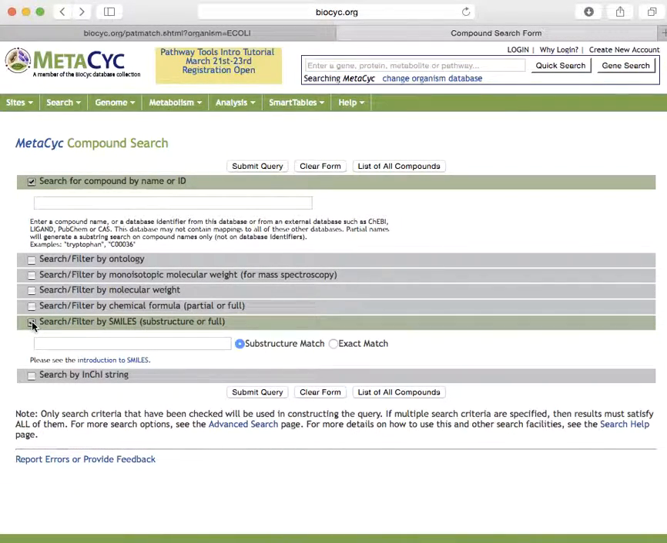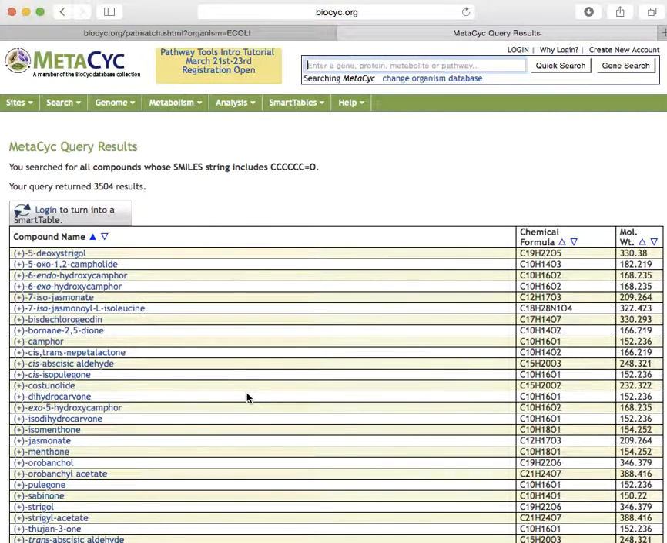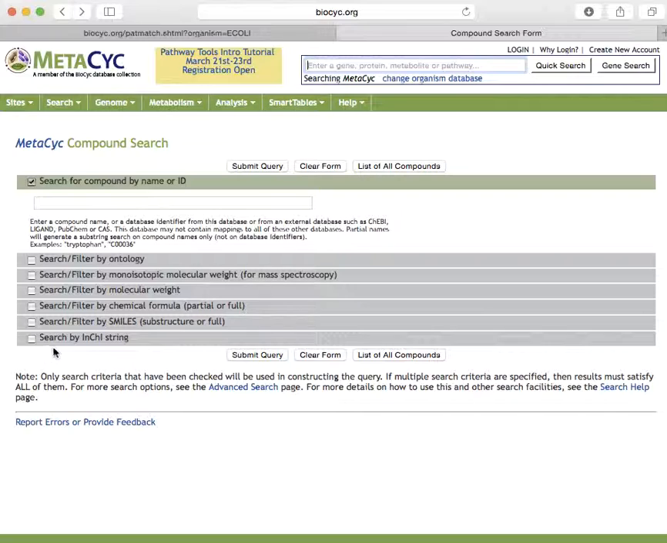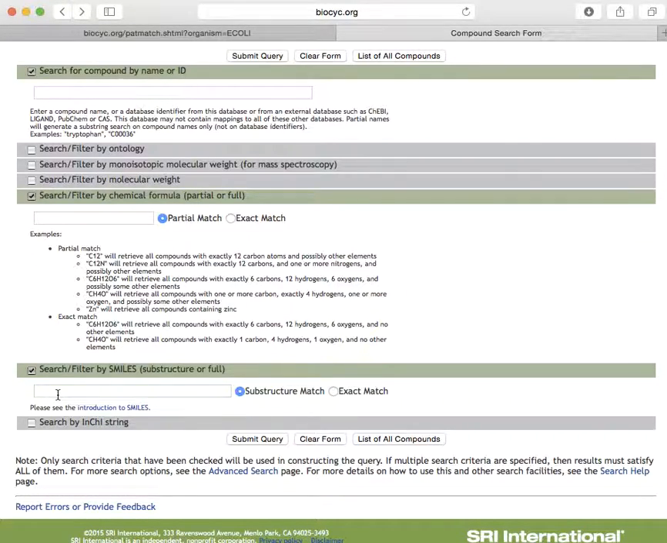We can also do a chemical substructure search. For example, if we enter this SMILES string, it will match a chain of 6 single bonded carbons that ends with a double bond to an oxygen. Let's submit that query. And we get 3,500 results in BioCyc. And I want to close by noting that we can combine these queries. So for example, we could combine the SMILES and the chemical formula filters by specifying both the SMILES string and a chemical formula, and any matched compounds have to satisfy both of those filters simultaneously.